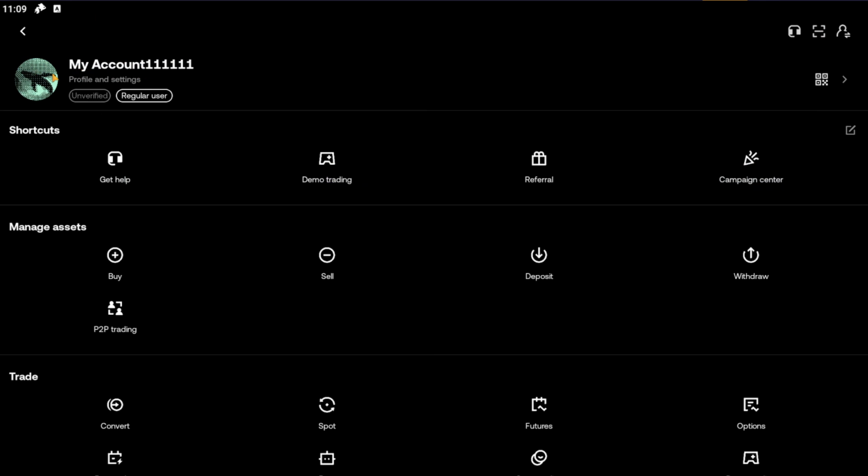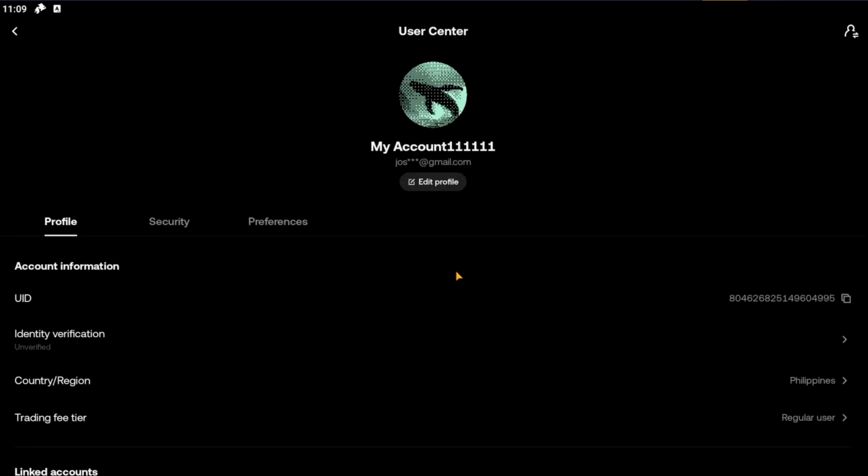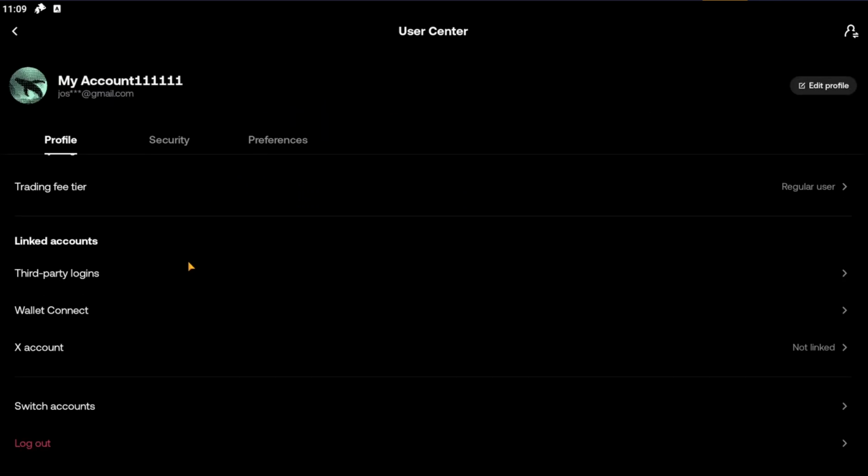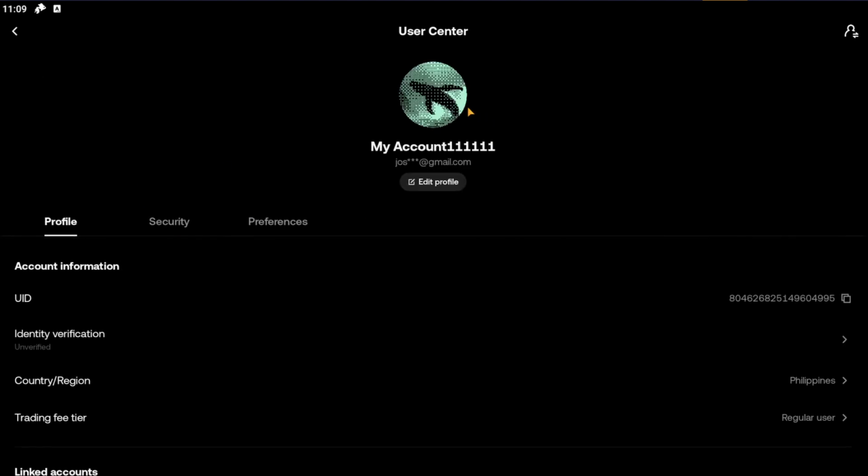This action will reveal a menu with various options related to your account and app features. Locate and select the option labeled Profile or Me, typically found in the top left corner of the screen. This will take you to your personal account settings. After entering your profile section, find and tap on the Refer option. This section is dedicated to managing your referral program and will display your referral code information.